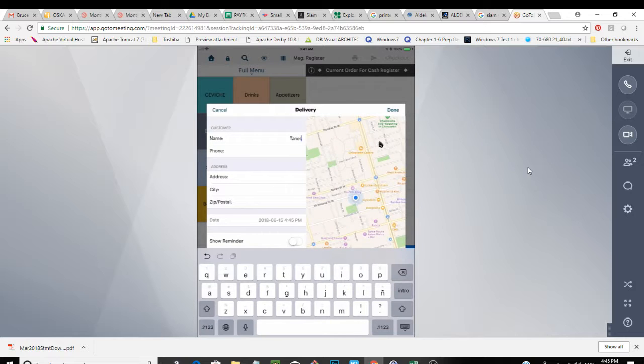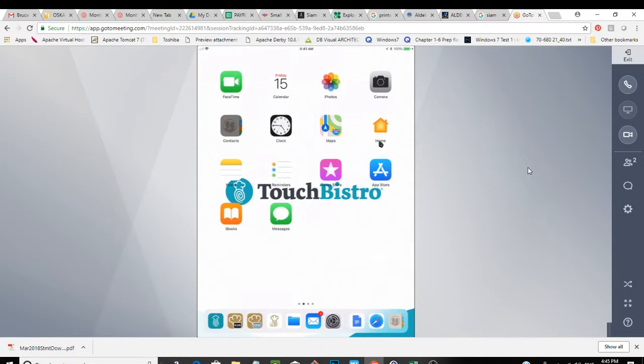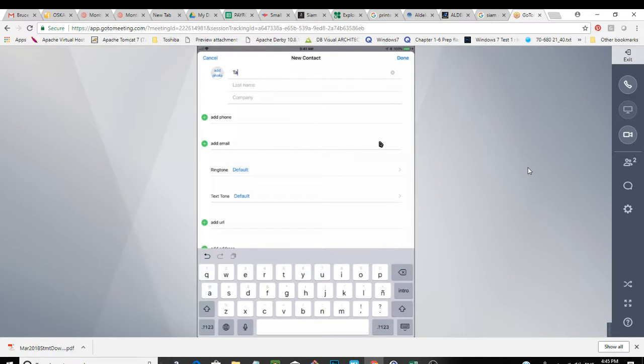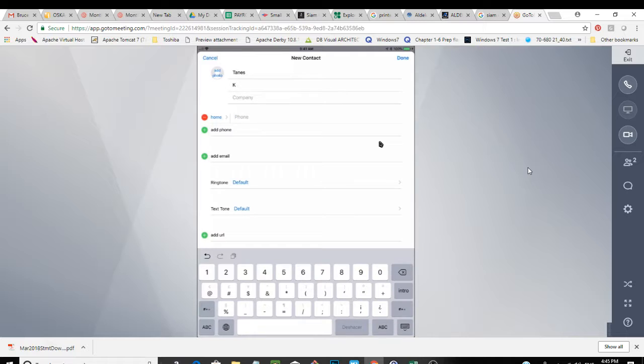So I'm going to hit the home button. I'm going to go back to the contacts. I'm going to create a new contact here. Ganes. What's your last name? I'm not going to spell it out because it's very long. I'll put a K. I thought you can add directly to that app, right?